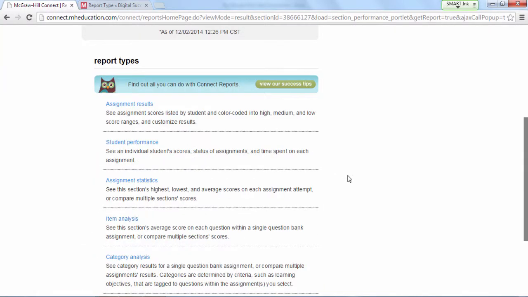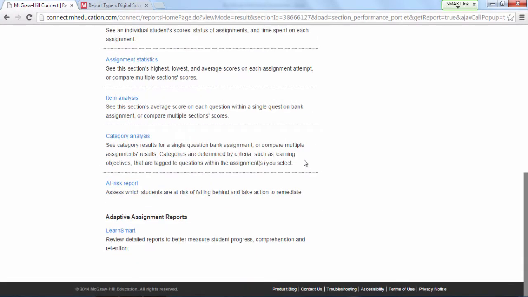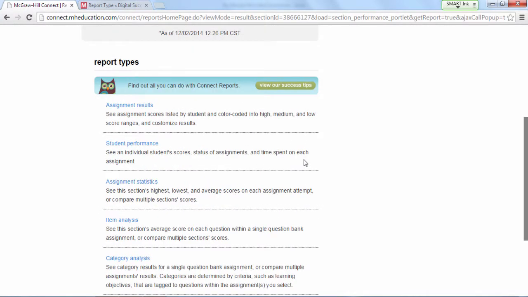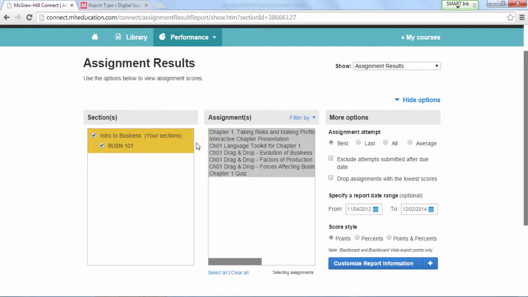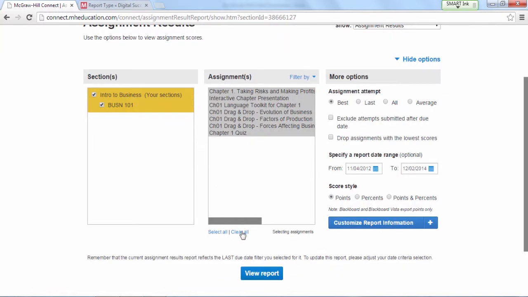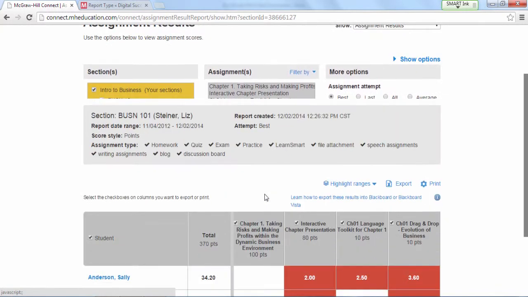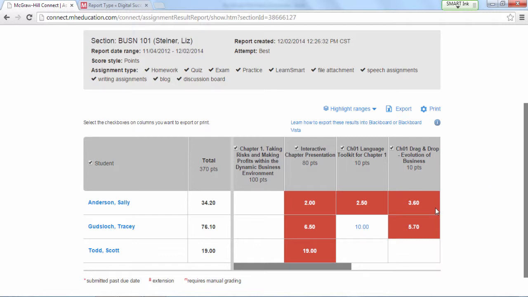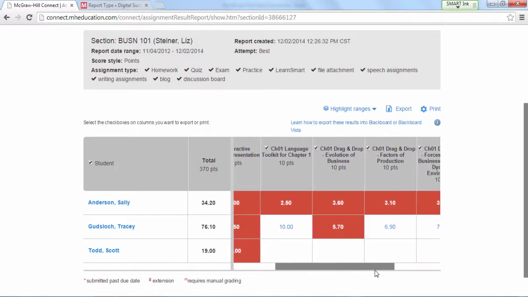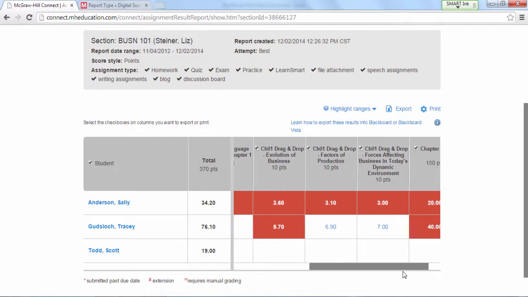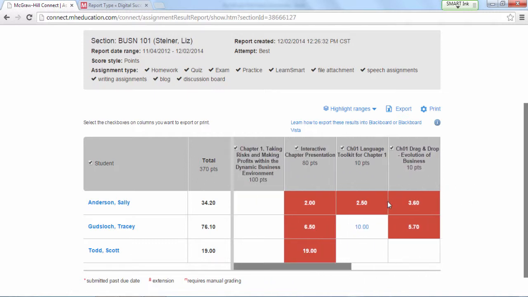If I scroll down a little bit further, I have a chance to review each of the various report types that are available. My favorite report is the assignment results. From here, I can do exactly what you might assume, and that is take a careful look at each of the assignments that have been assigned to the class and see how each student is performing. I can see red for areas where students are having trouble. Also, other colors like yellow and green are available to help to highlight students who are doing better in the class.